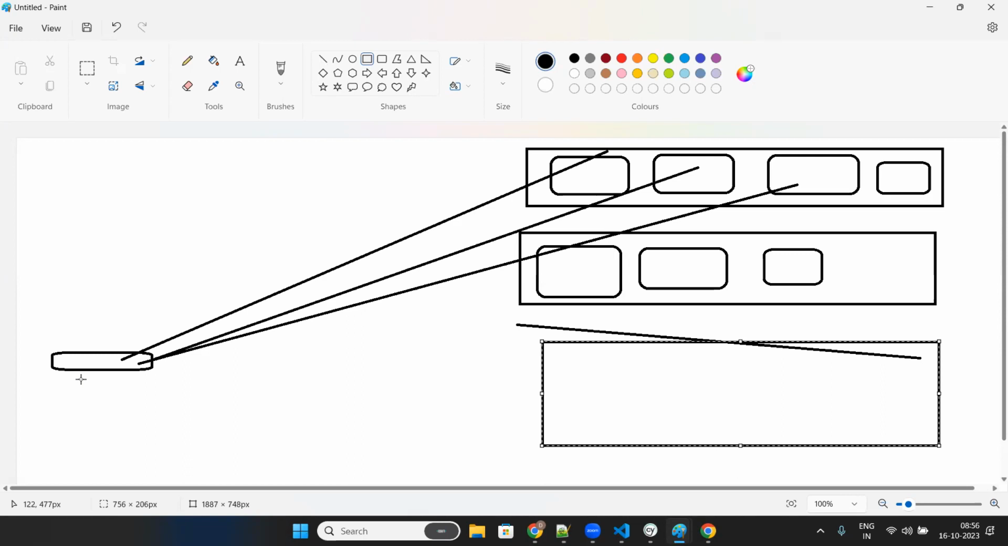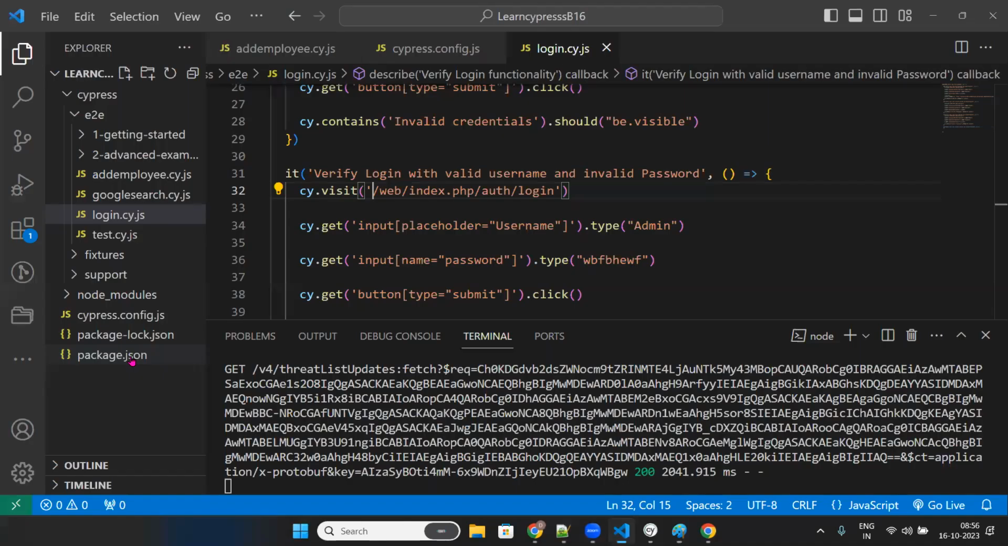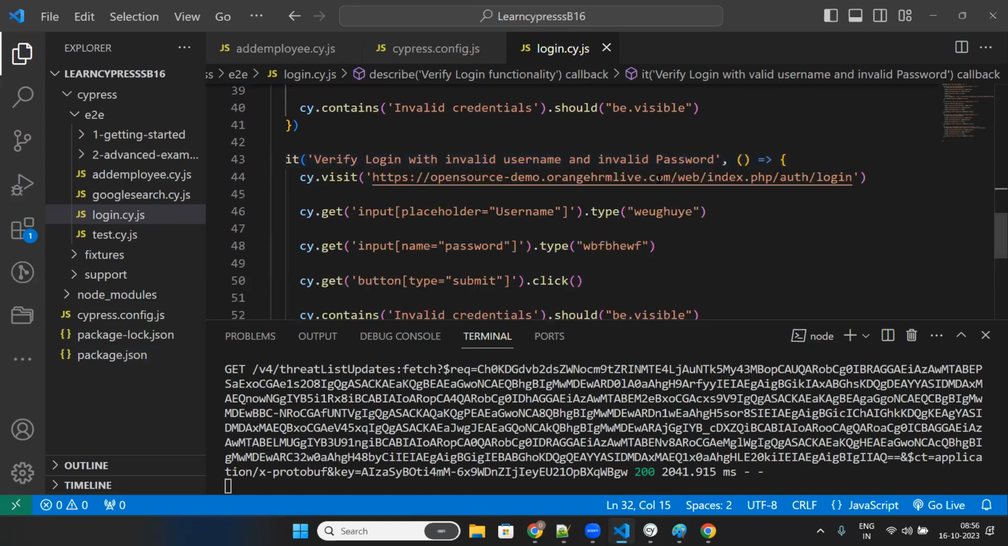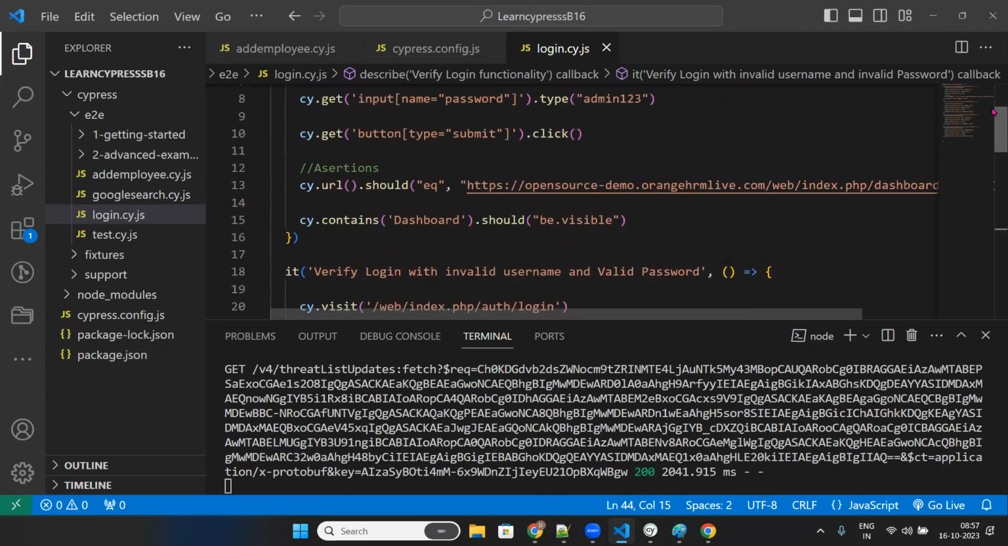Now consider that at the end you have 1,500 test cases and you want to change the base URL in all the places. It would be a hectic process, but here you just go and change only one place. If you want to change it, it will be applicable in all the test cases. So that's how we achieve reusability, by just configuring the base URL. Let me remove this as well. I think I removed all the base URLs now.